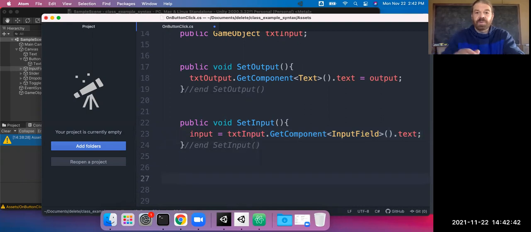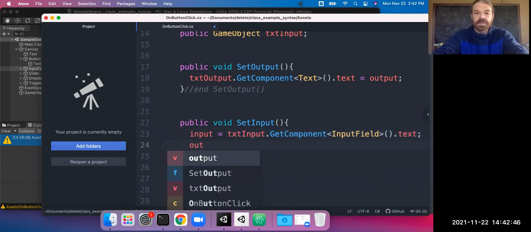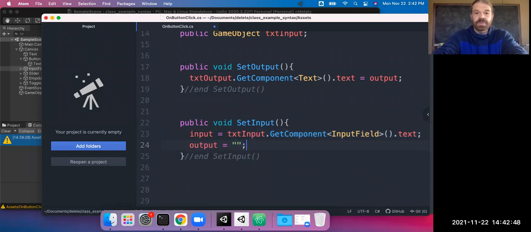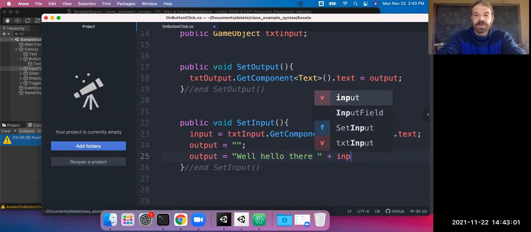Then we can maybe print out a custom message. So output, I'll reset the output value variable. Then output equals, I don't know, well, hello there, plus whatever's in the input. Make it a name thing.